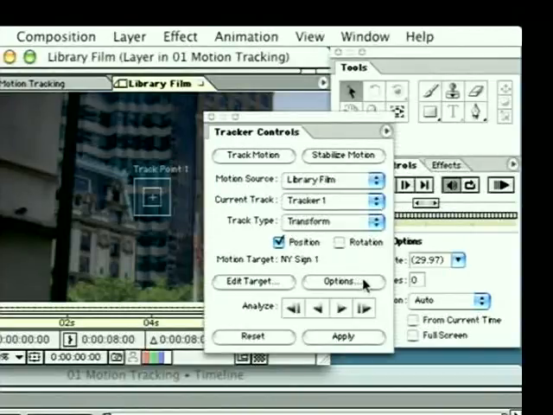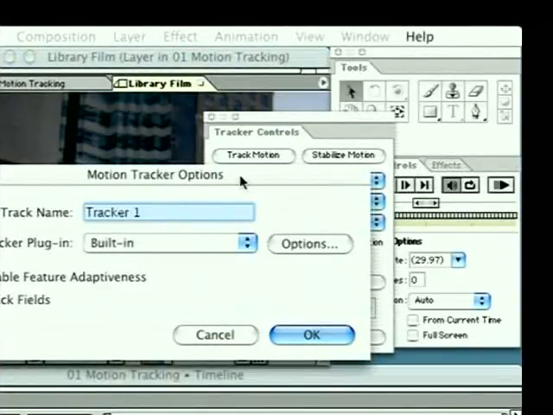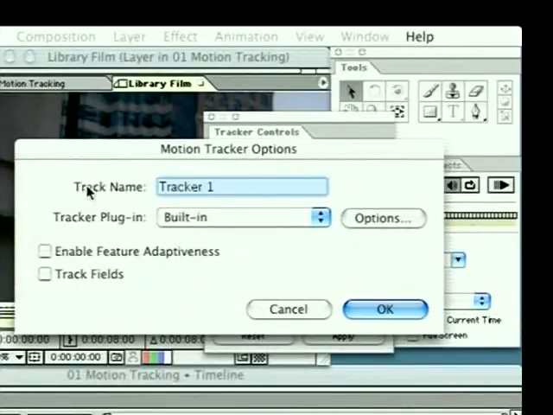Now we also have options here, which we can go ahead and click and check out what's in here. First one, and pretty important as well, is the name of the tracker.